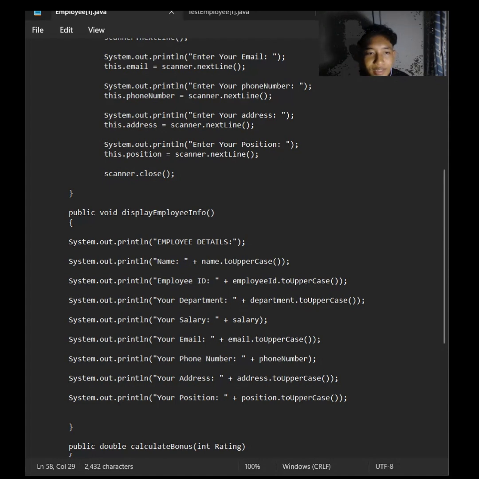Today I'm going to explain the method displayEmployeeInfo. This method starts with a simple header, which is Employee Details. Then the name, employee ID, department, email, address, and position are converted to uppercase before being displayed using this code. And the salary and phone number are printed as they were entered by the user.